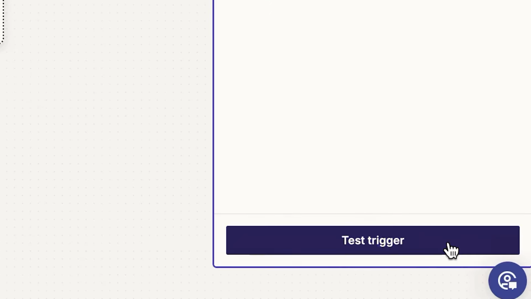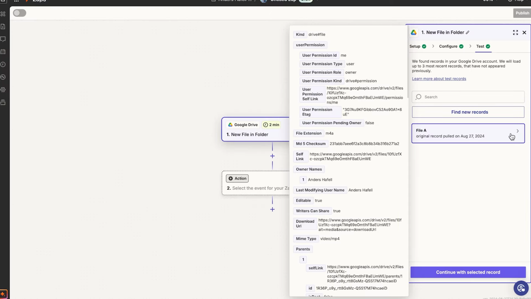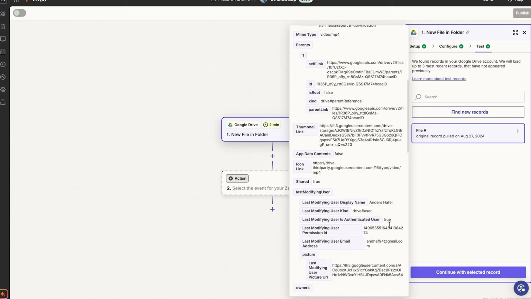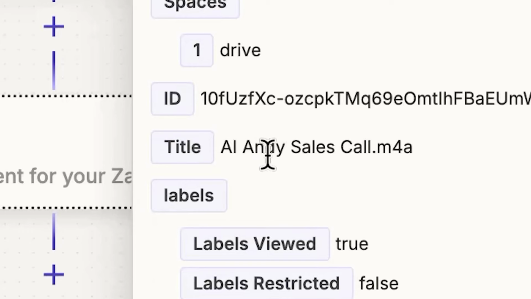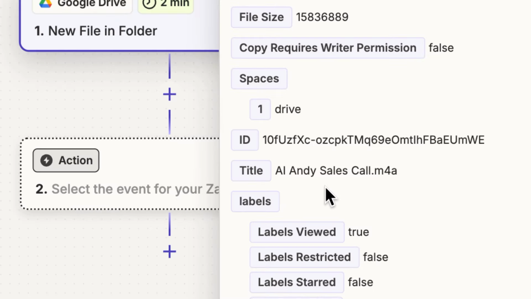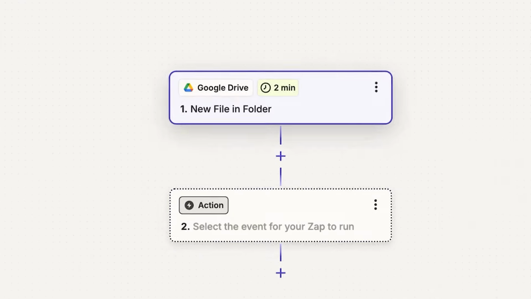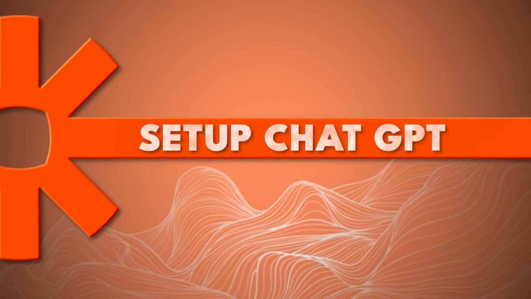Now, when you click on test trigger, you can see that we find file A. And if we scroll down a little bit, you can see the title is AI Andy sales call. And this can be used for sales calls and also meetings, any type of call, because we're going to customize the output later. Now we just continue and go to step number 3, set up ChatGPT.